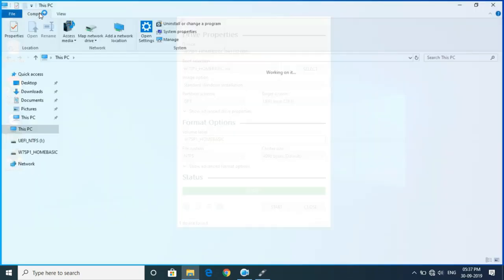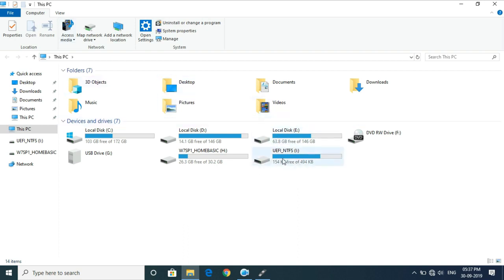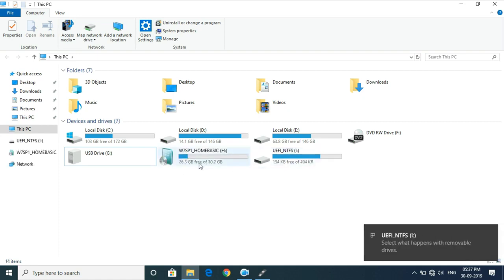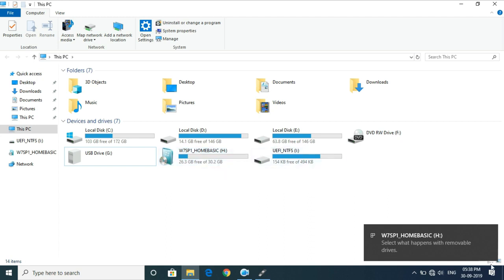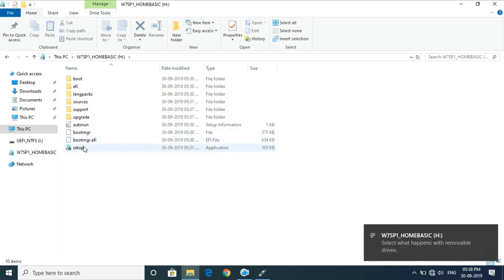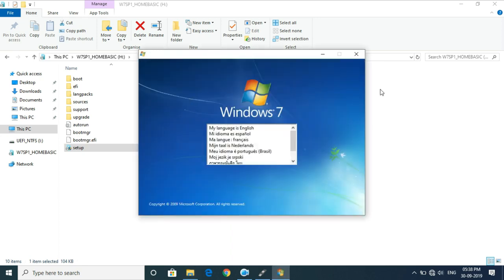Okay, now go to This PC. Now you can see the UEFI NTFS. Okay, now to check, just eject this pen drive and again insert it to see, and here you can see Windows 7 SP1 Home Basic. Here you can see select what happens with removable drives. If we open it, here you can see the setup. So here you can see.